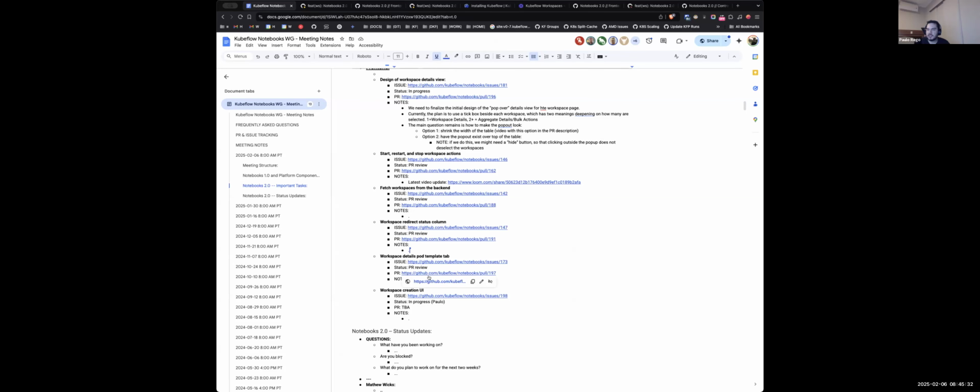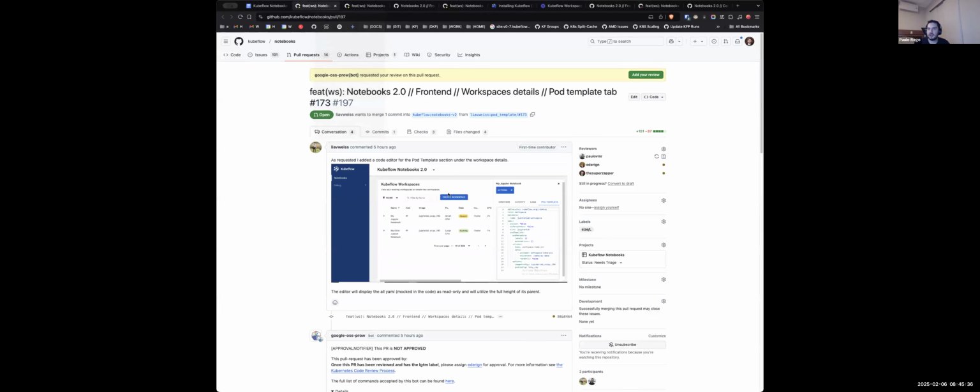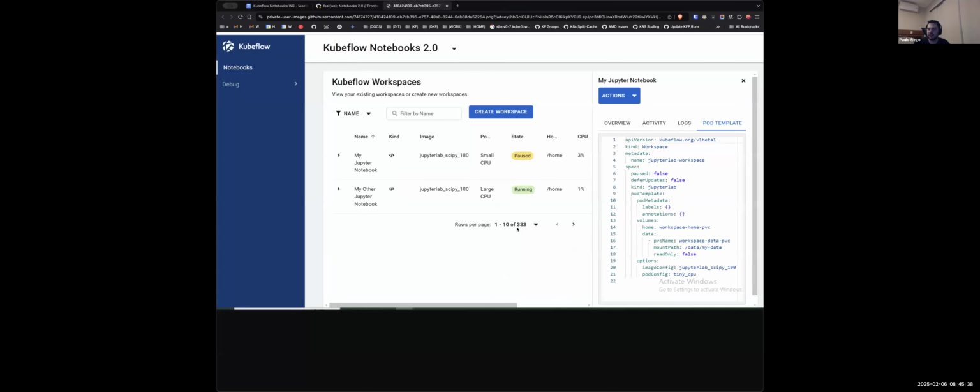This one is the pod template tab inside the details drawer. Last meeting we discussed having a code editor showing the workspace YAML. That's great. Awesome. That PR looks great, open and under review.